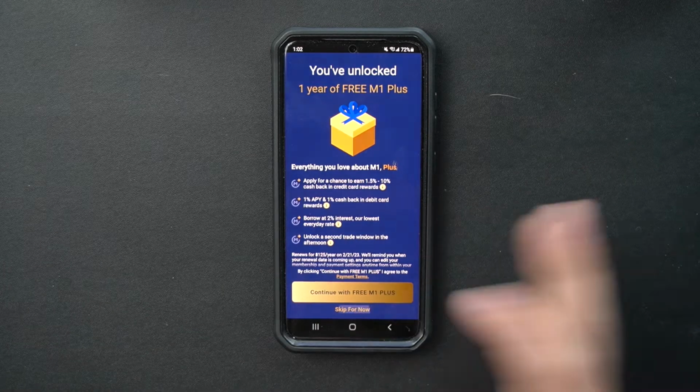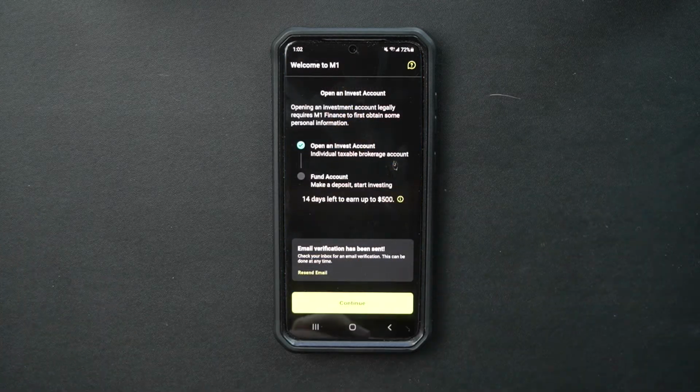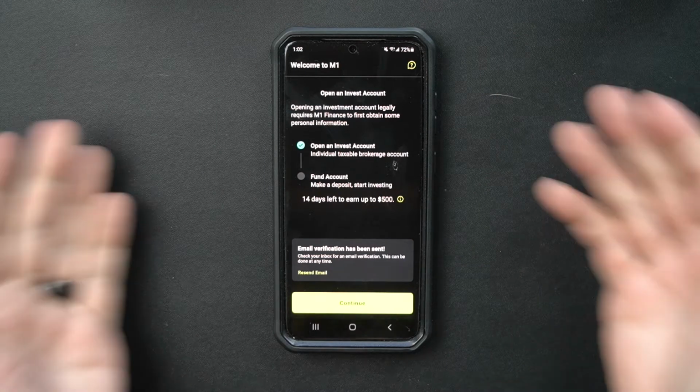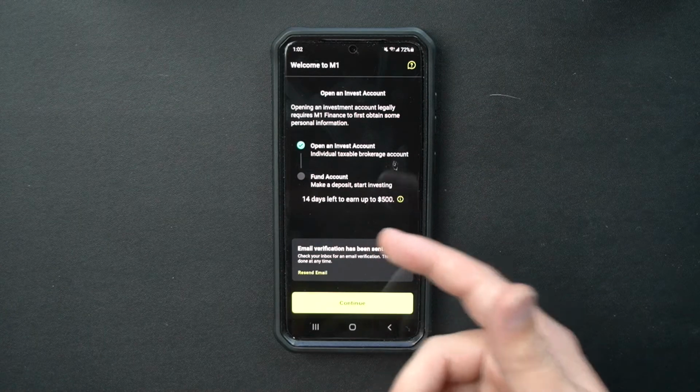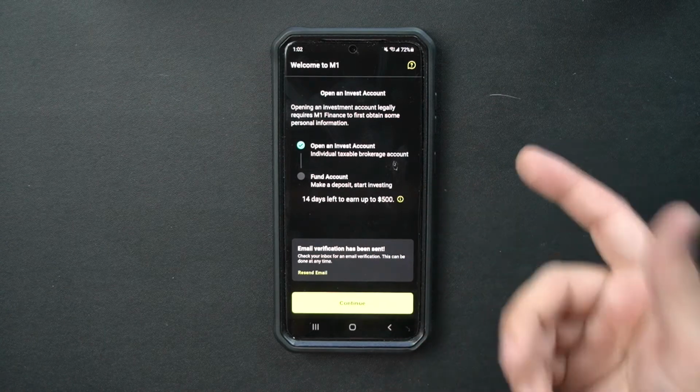Go ahead and click skip for now, and then you're gonna come to this screen where it's actually gonna start asking you some information that M1 Finance is going to know. So it says opening an investment account legally requires M1 Finance to first obtain some personal information. So you kind of have two steps here. You can open an investment account and then you're going to start funding your account.